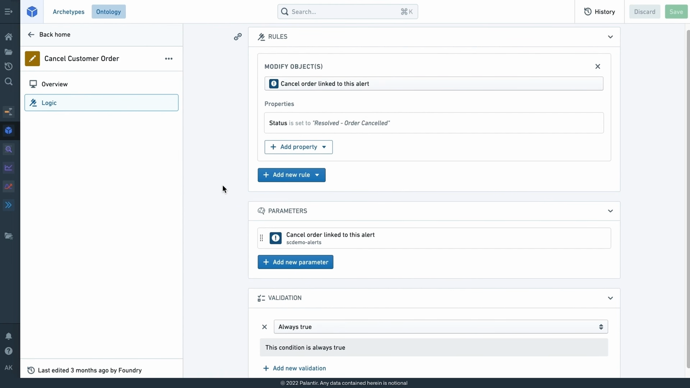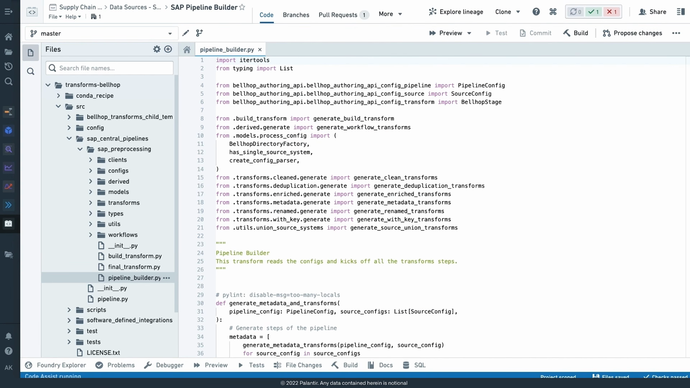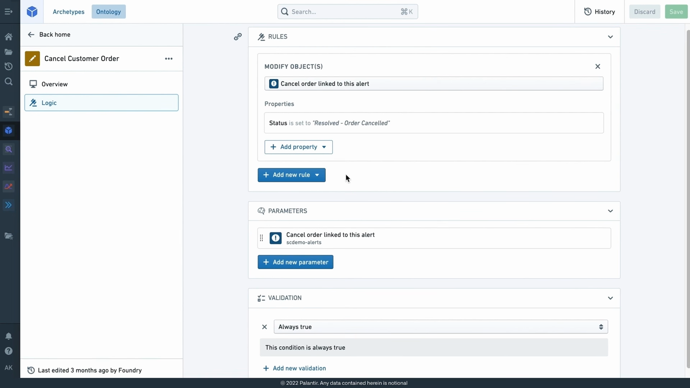And this is all configured here through point and click, but it could be configured through a much more robust code-based interface as well, using the authoring tools that we saw before, in the more data ops part of the stack. And so with this action centrally defined, every time I want to cancel a customer order, I can do so in a reliable, repeatable, auditable way.